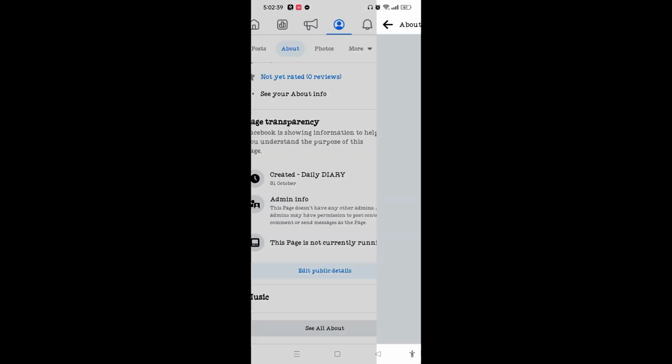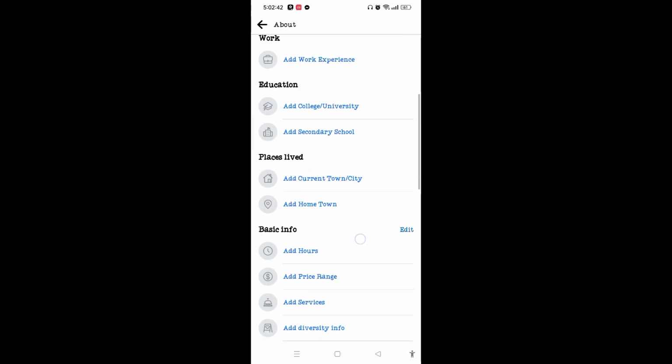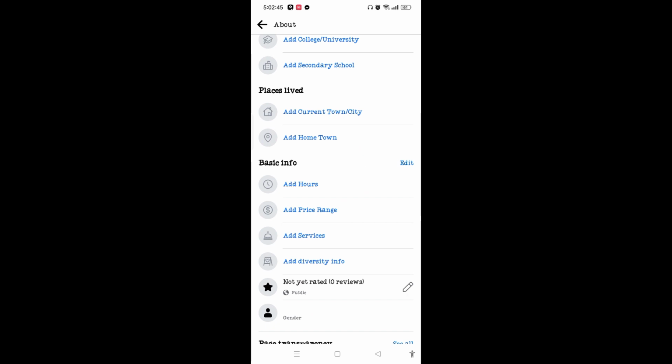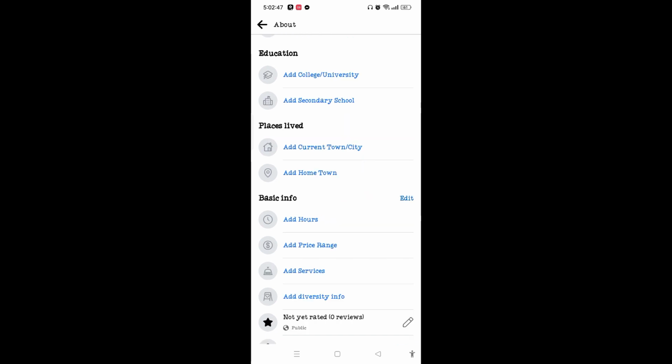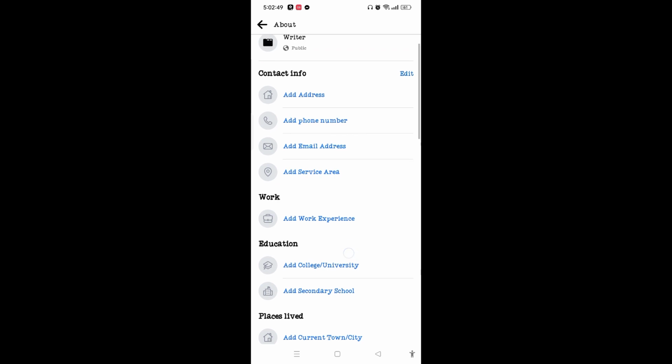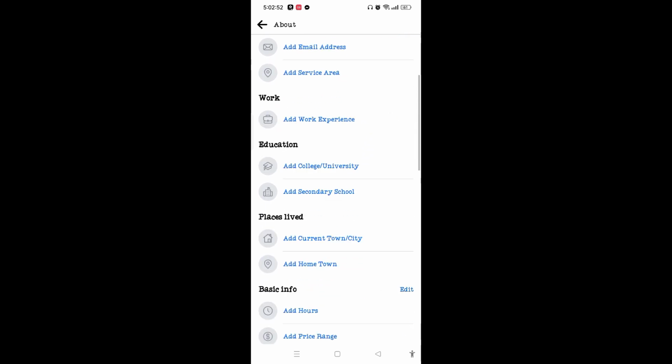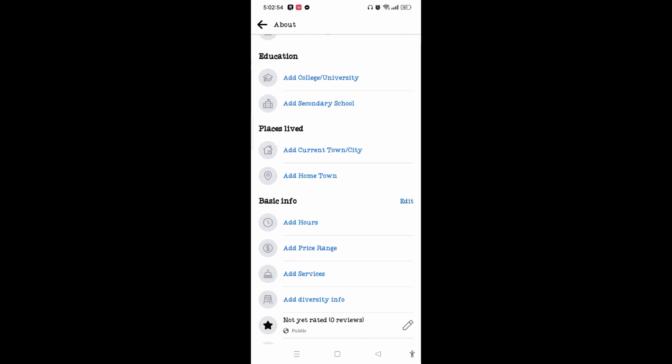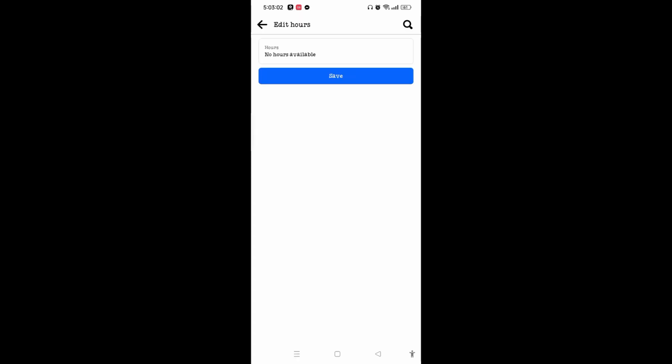On the bottom of the screen you can see that. Scroll down and under the basic info you will see add hours. But to get the option of add hours, make sure you have added the address of your Facebook page, and only then will this option of add hours be shown on your page under the basic info. So you need to tap on add hours and tap on the hours.